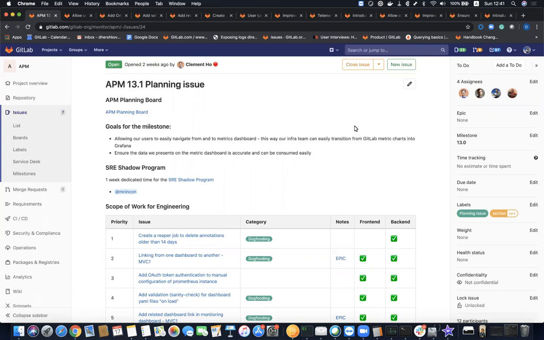Before we get going and go over the deliverable list, I want to make sure we know what the goals are. The first goal of the iteration is to allow our users to easily navigate from and to the metric dashboard. We are doing that in order to allow our infra team to easily navigate between GitLab metric charts and Grafana. We know that we are working toward replacing Grafana. However, we know that we won't be able to replace it at the moment. By allowing our team to easily transition between our charts and Grafana, we will enable them to start using our metric dashboard in each and every flow they have.